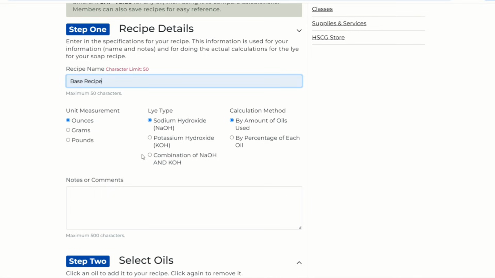We now need to select our calculation method. If you have a recipe already planned, you can enter by amount of oils used. Or if you are calculating percentages, click that option.